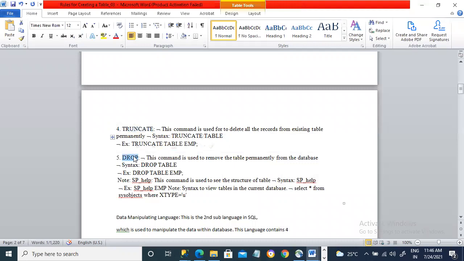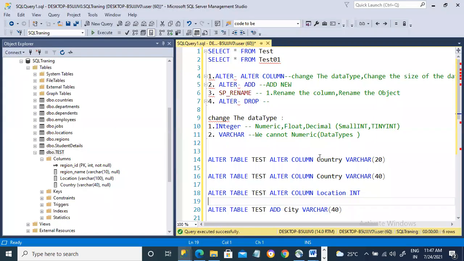And the drop. Drop is a command used to drop the complete object permanently from the database. If you want to remove this test table that we have created permanently from the database, drop will be used to do that. So we shall see these two commands now. First, that is a straightforward thing basically. Before dropping this table, I want this table for other things.